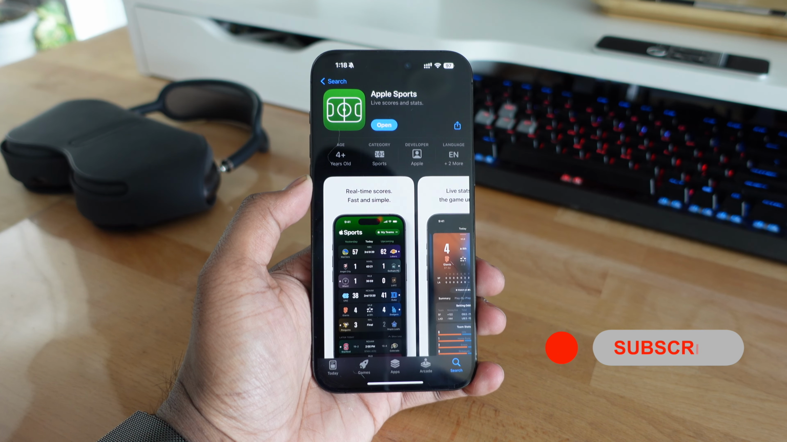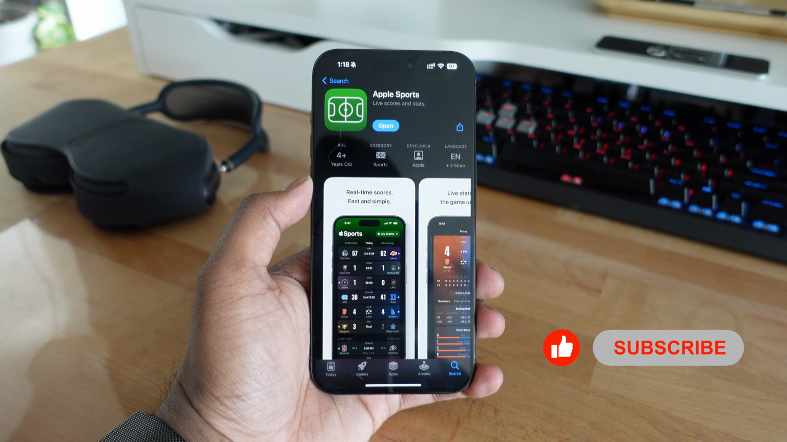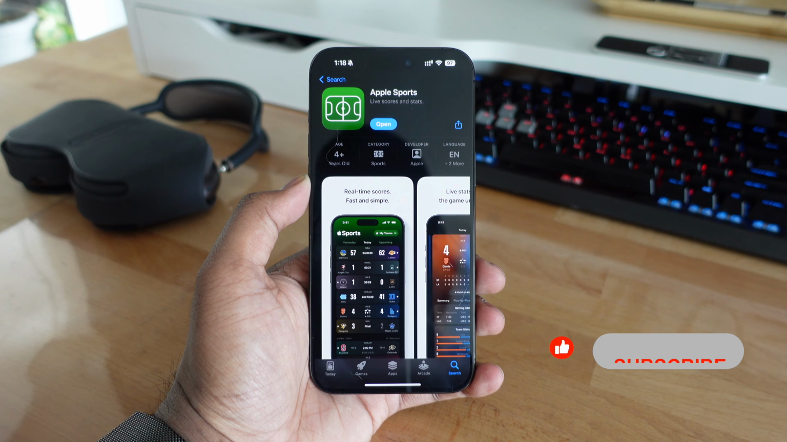Apple just released a brand new application in the App Store for your iPhone called Apple Sports, and this is going to be Apple's one-stop shop for your real-time scores in a fast and simple way. So let's take a look at it.